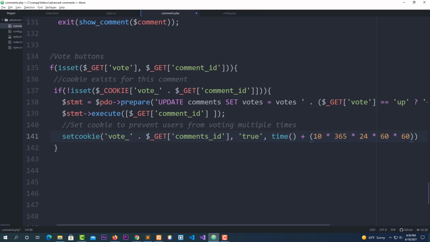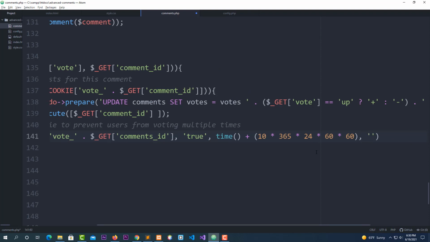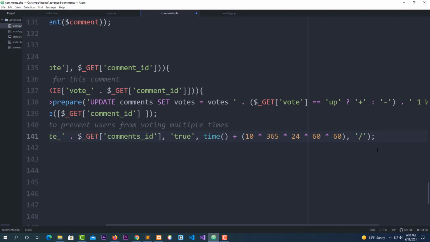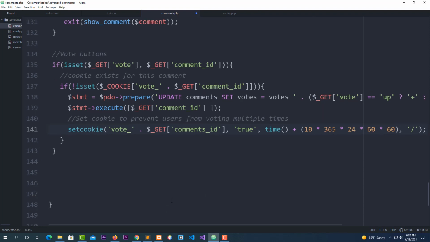Now, I want you to go to this parenthesis: 10 times 365 times 24 times 60 times 60. Go here and put a comma, space, and put a single quote, and put a backslash, not forward slash, just a backslash. Oh, this is the forward slash, sorry. This is a forward slash, and put a semicolon here. Okay. Let me make this one smaller so that you can see.